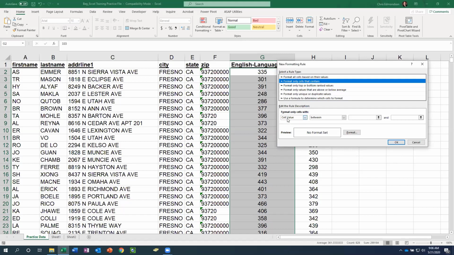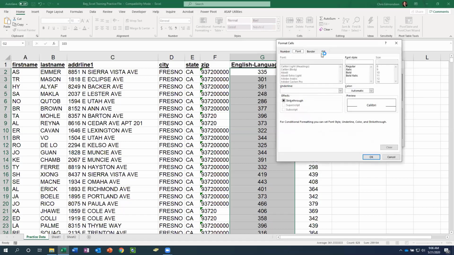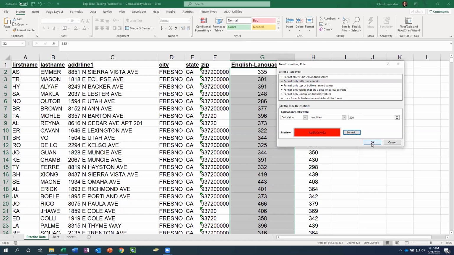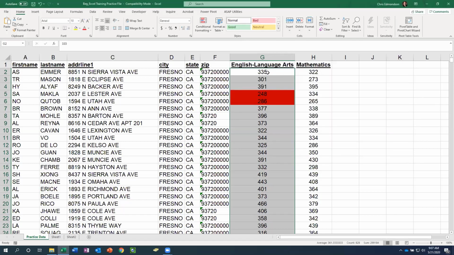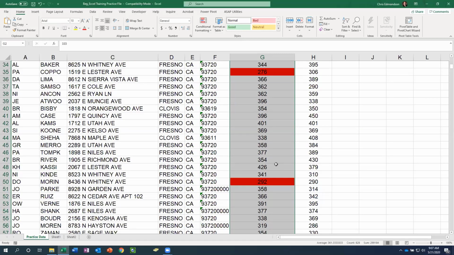I'm going to look at the cell value, and I'm going to say, okay, if the score is less than 300. Notice I typed in cell value less than 300. Then I click on Format, come in here and do Fill, and let's make those red. If I hit OK here, and then OK again, it went through my data, looked at all of the numbers that were less than 300 and colored them red.